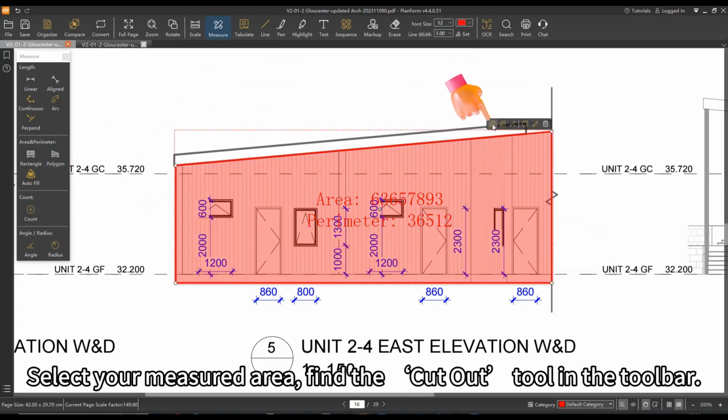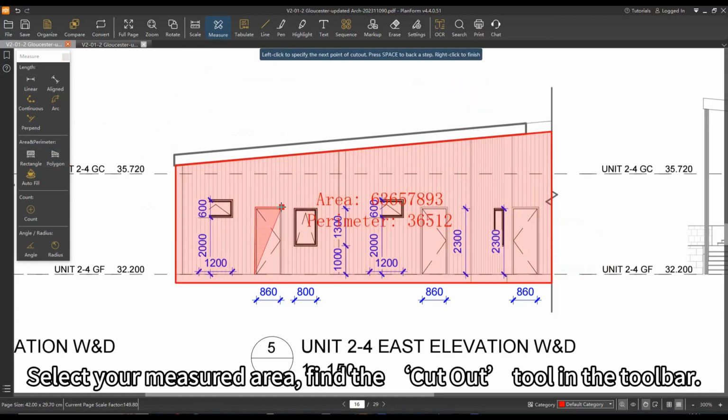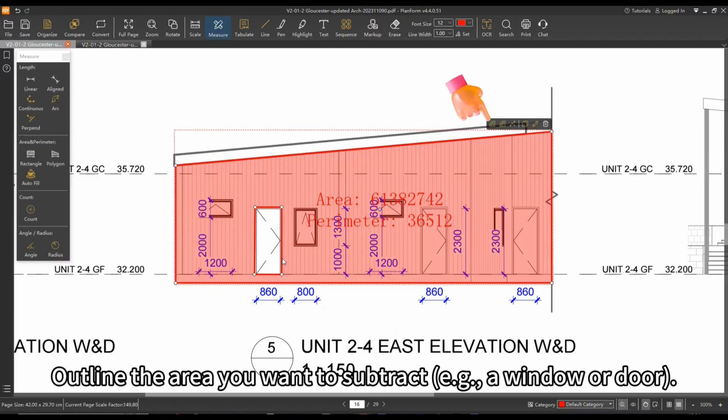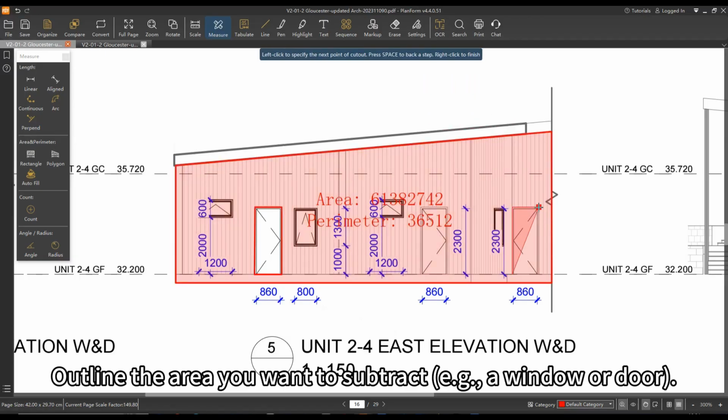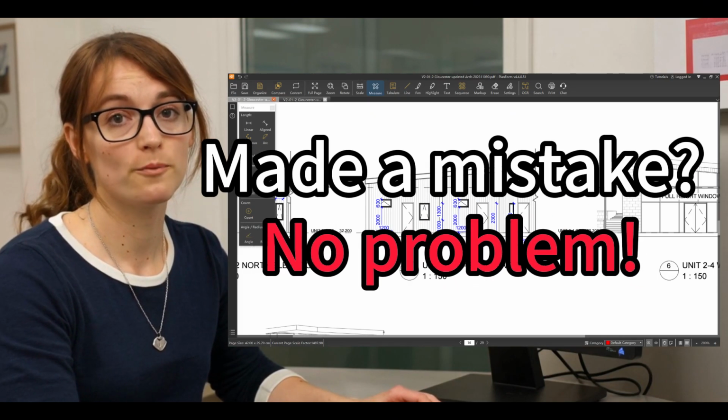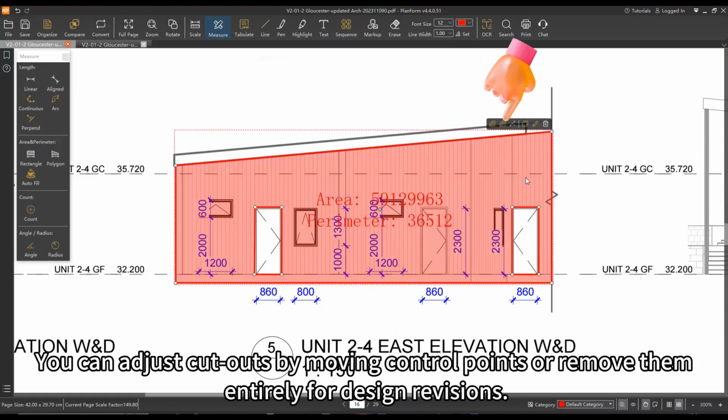Select your measured area, find the cutout tool in the toolbar, outline the area you want to subtract, for example, a window or a door. Made a mistake? No problem. You can adjust cutouts by moving control points or remove them entirely for design revisions.